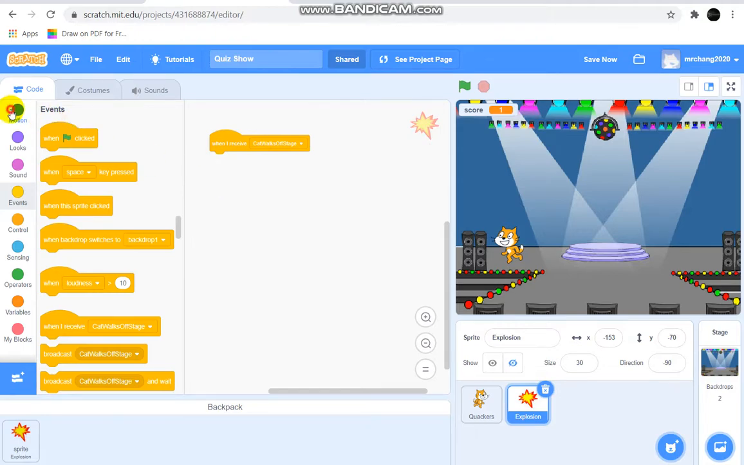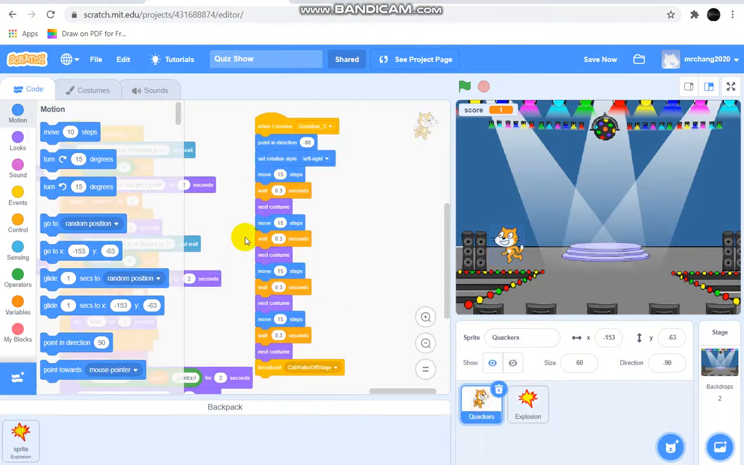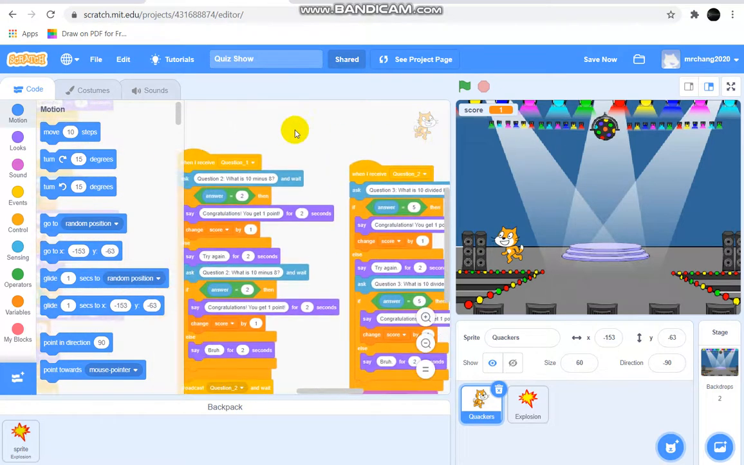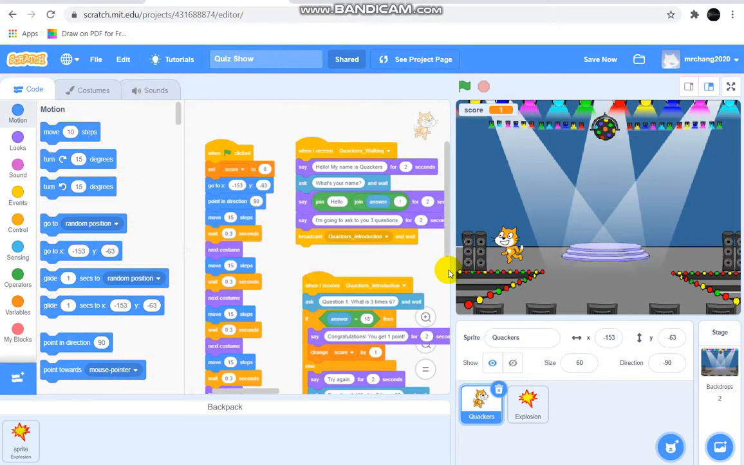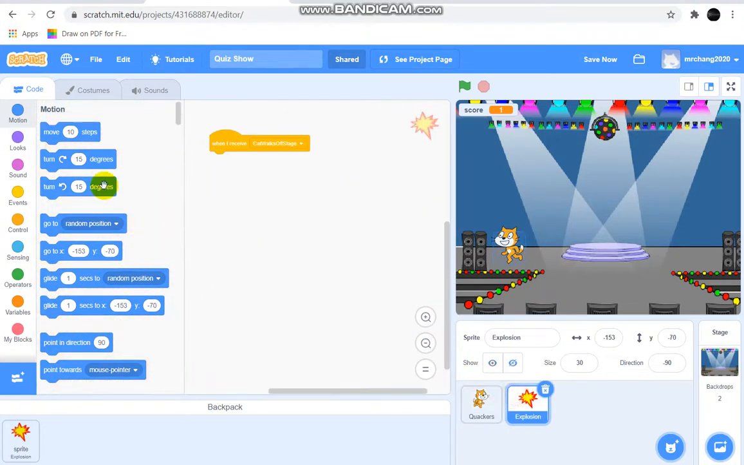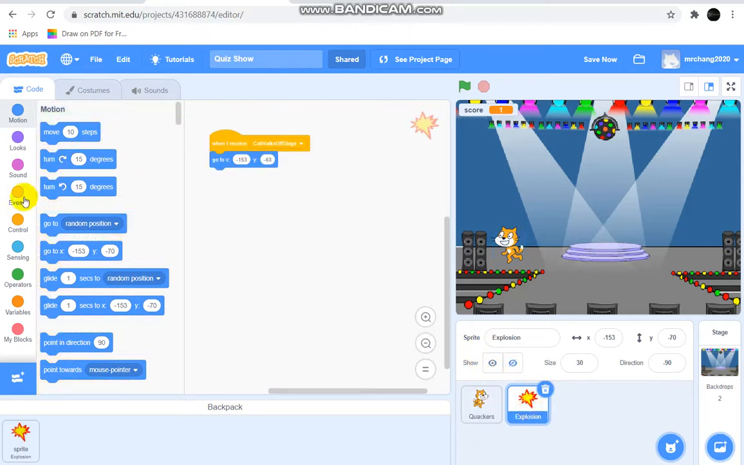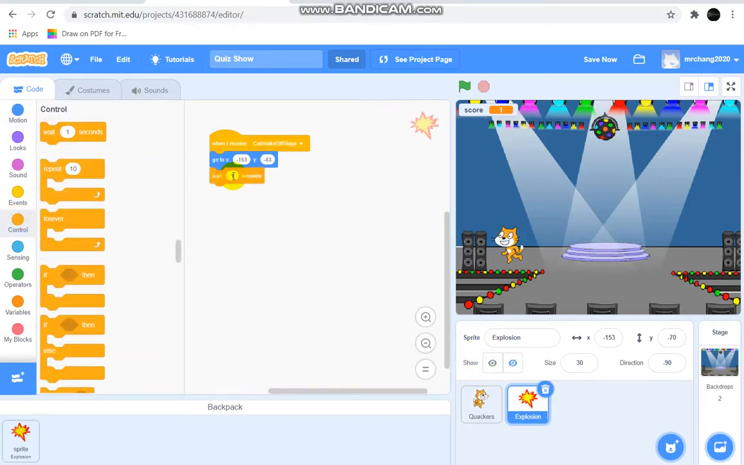So when it receives that last message, when the cat walks off stage, you want it to go to that position. I assume it's gonna be in that same position. What position was it in already? It was in negative 153, negative 63. And then we'll have it wait maybe half a second or so, so you can kind of see it.